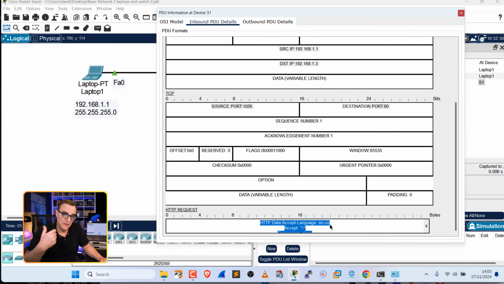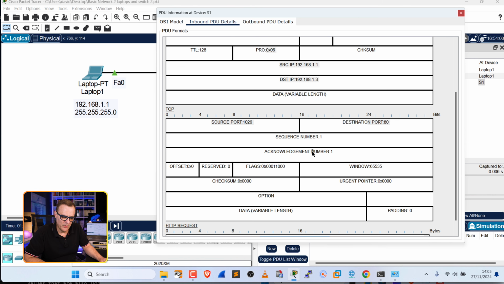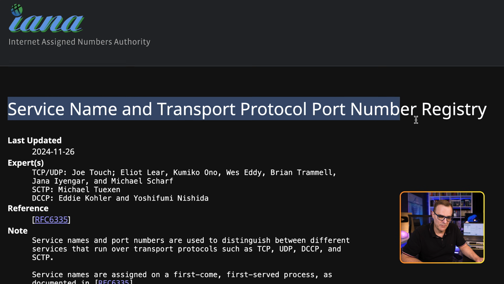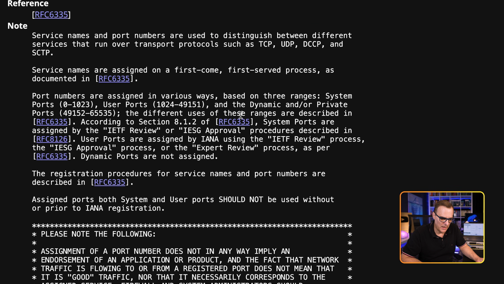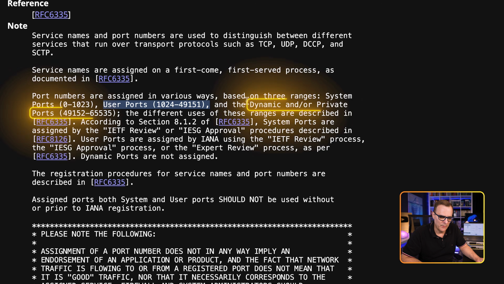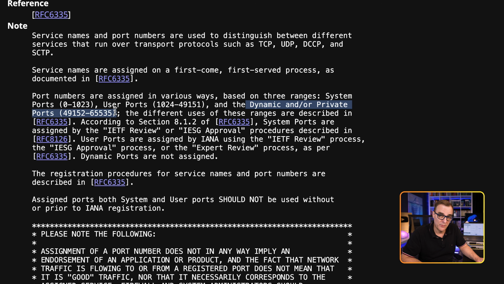So the client is basically requesting information from the server. What I want you to also note is the source port and destination port. There are various types of port numbers. And again, the Internet Assigned Numbers Authority, or IANA, has a list of port numbers. What's important to realize is there are 3 ranges of port numbers. We have system ports, also known as well-known ports. They are from 0 to 1023. We have user ports, which are in the range 1024 to 49151. And then we have dynamic or private or ephemeral, different terms used for the same thing, port numbers in this range.